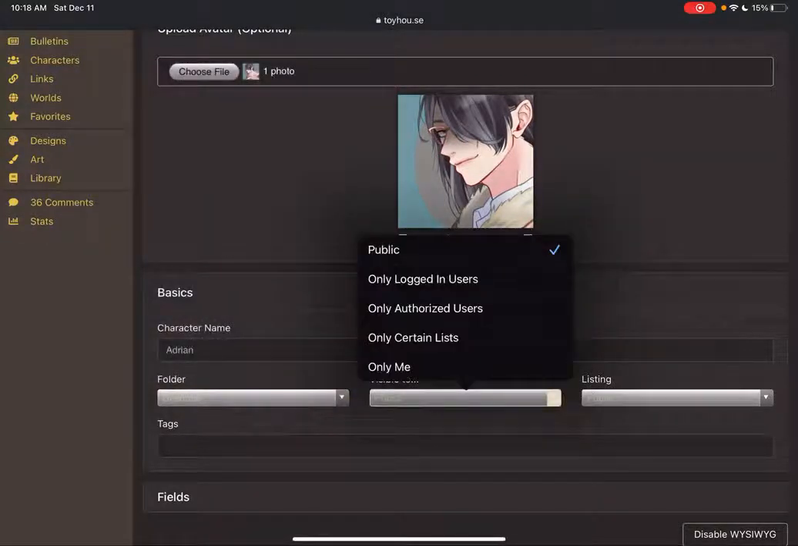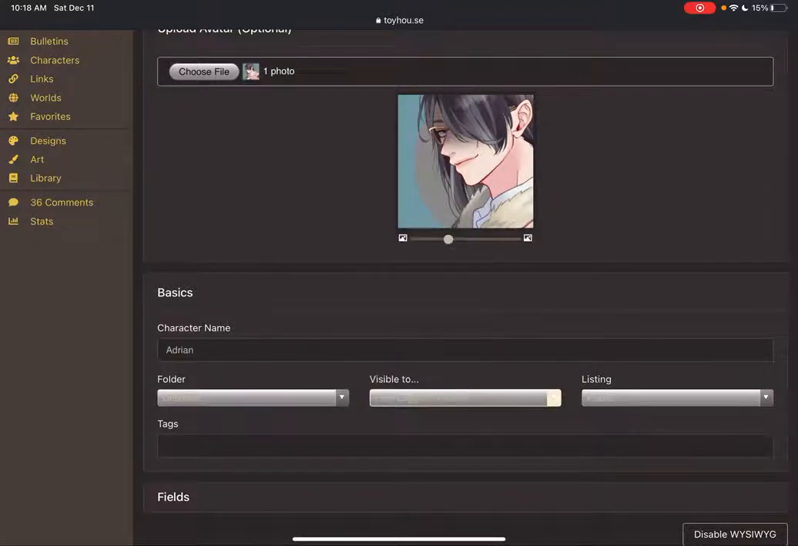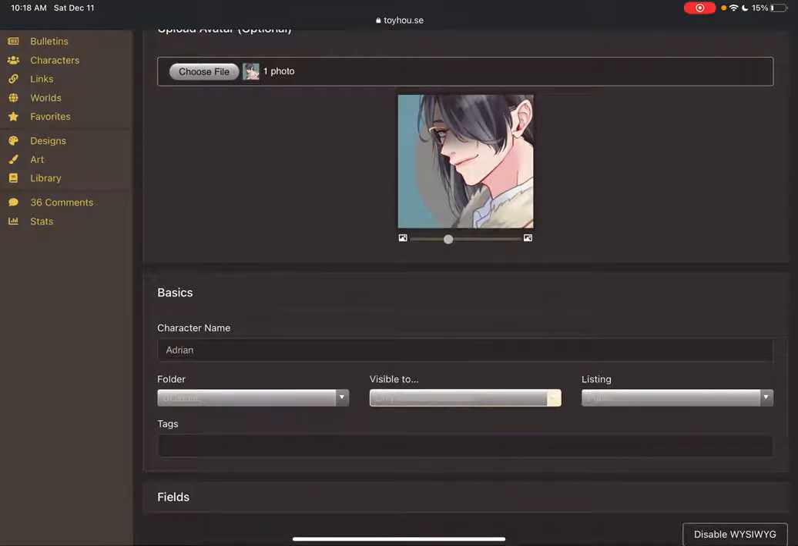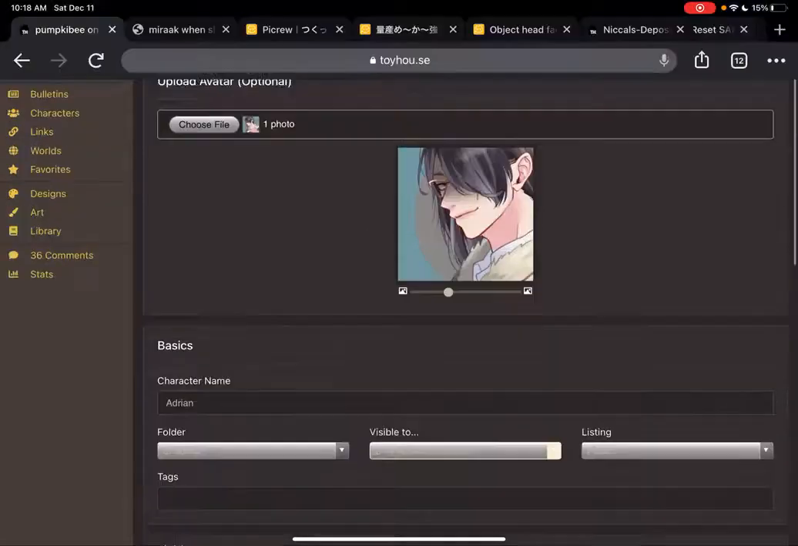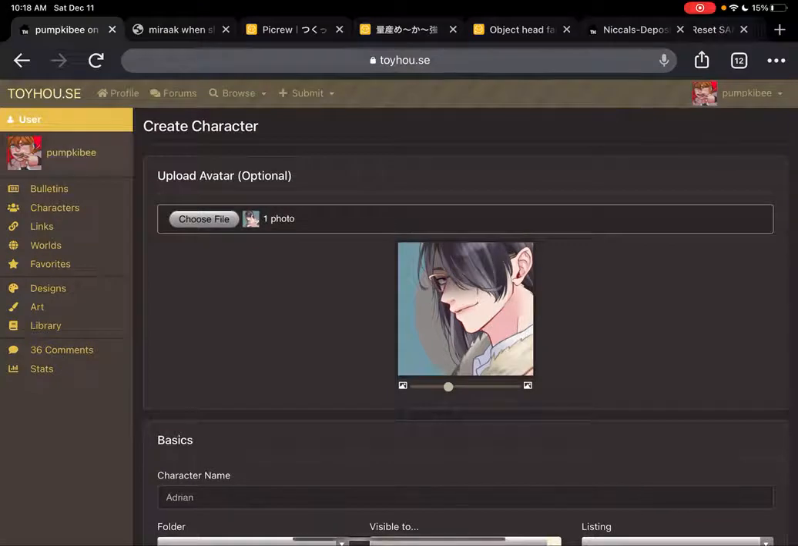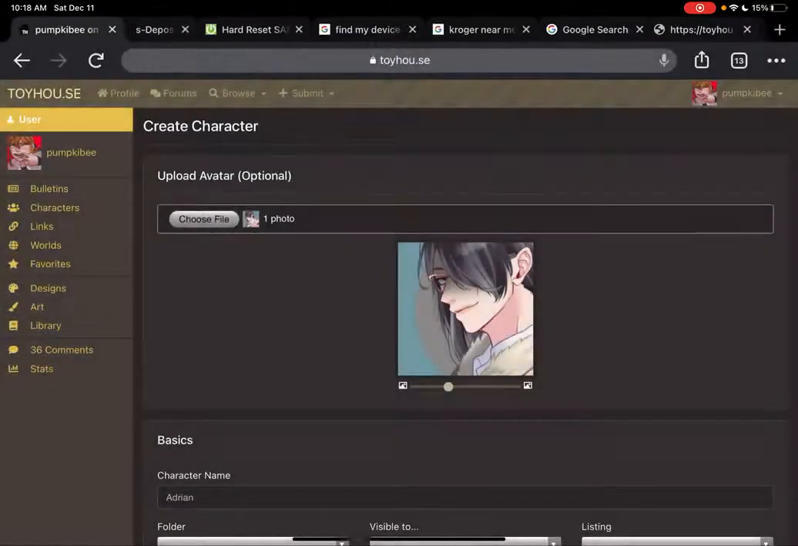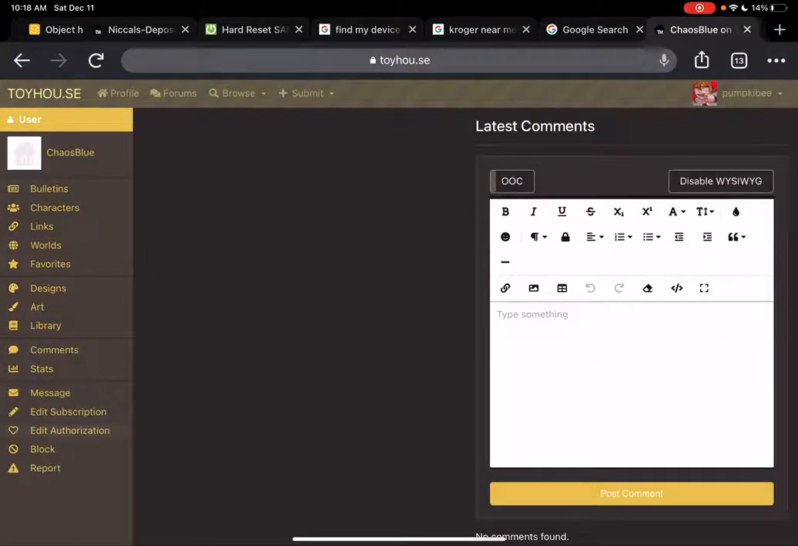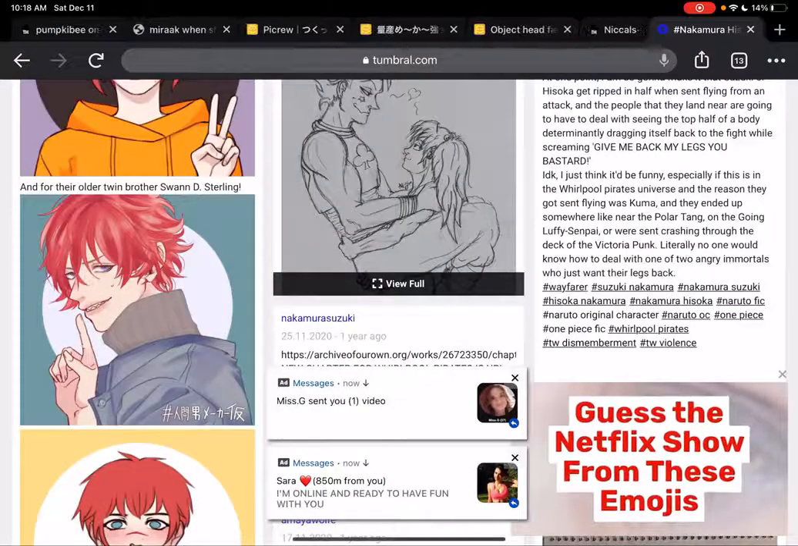You can make it visible to public users, like anyone. Only logged in users, which is anyone who's signed in to Toyhouse, obviously. Only authorized users, which is only people that you yourself personally have authorized to see your content. So basically I would go to someone's page and then click authorize if they're not already authorized. Sorry about that.